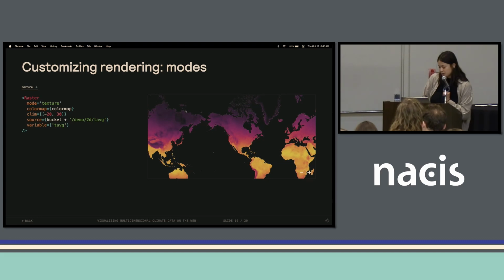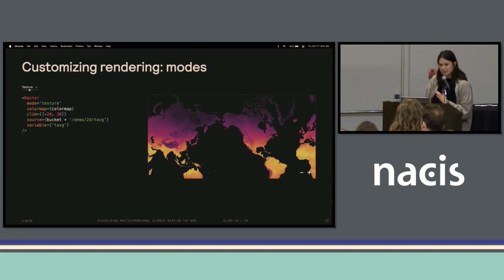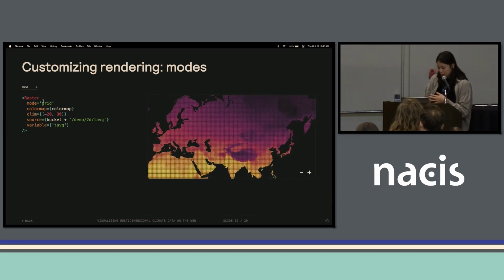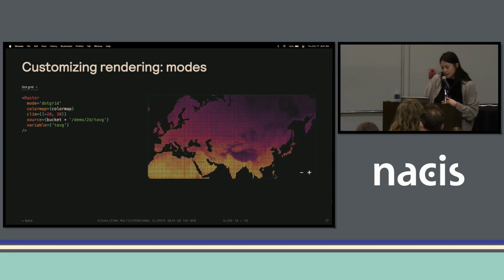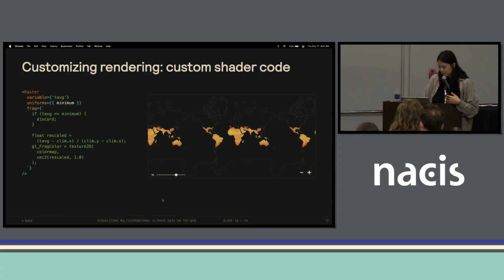More visual customizations. We have a couple different modes that do different things on the shader, or on the GPU. So we have that texture shader, which we've been looking at. We have a grid, we have a dot grid. And then a final fun customization we can make is running this on the GPU. We have a bit of shader code that makes that happen.